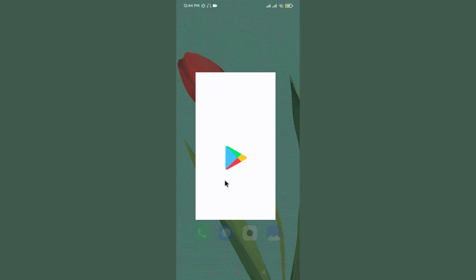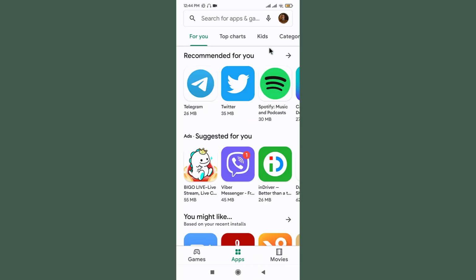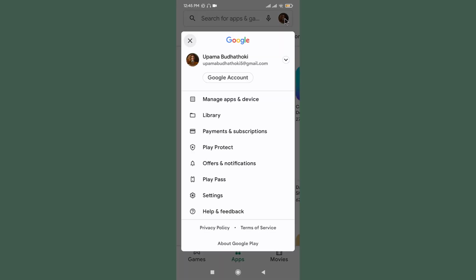Once you do that, you need to log into your Google account and your page will look something like this. Then you can go to the top right corner and tap onto the profile icon. So as you can see, various options are available. Go to Manage Apps and Device and tap on it.